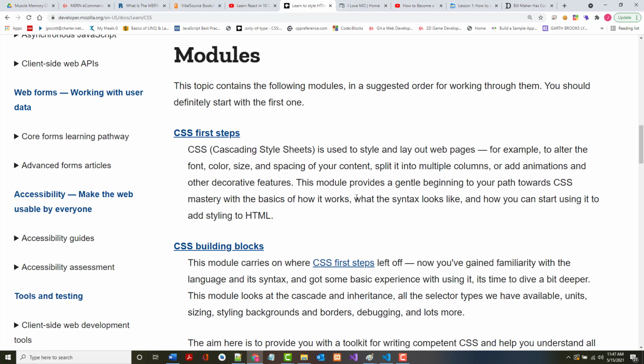So let's quickly just talk about this. This is going to be a 4-part series. And the first part, as you can see right here, will be CSS First Steps. As they mentioned here, this module provides a gentle beginning to your path towards CSS mastery with the basics of how it works, what the syntax looks like, and how you can start using it. So that's what we'll do first.